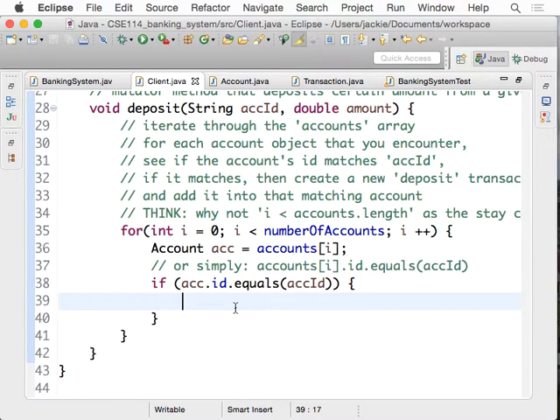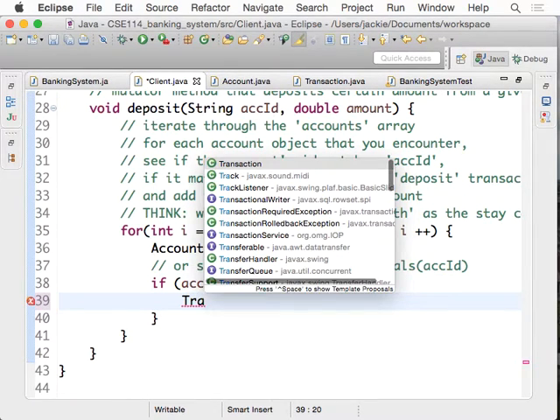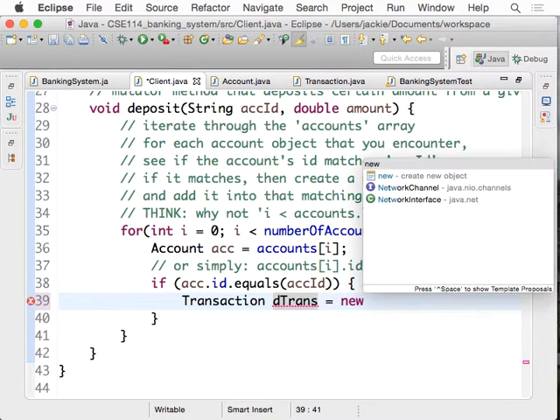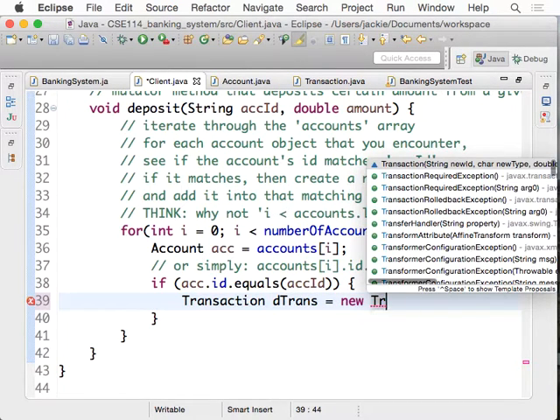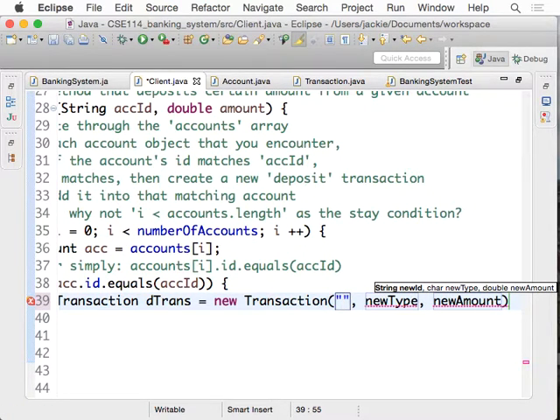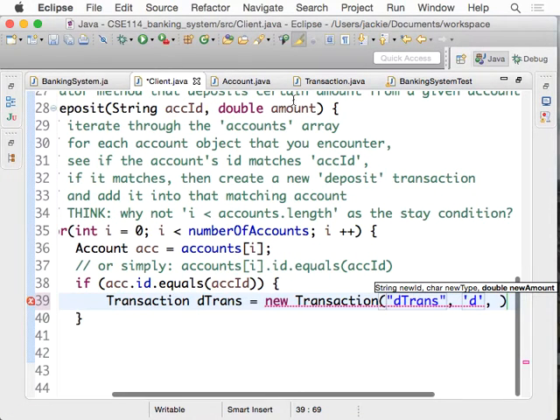Okay, so first of all, we want a new transaction. How do we create a new transaction? We need a new keyword, right? So we're going to say Transaction here. So this is going to be a deposit transaction. Let's say dTrans, okay, deposit transaction. And then we say new Transaction here. And now we're going to say transaction ID, anything. Let's say, what about dTrans, okay? And then we'll say, what about the type? So it's a deposit transaction here. And what about the amount? The amount should correspond to how much amount you have over here.